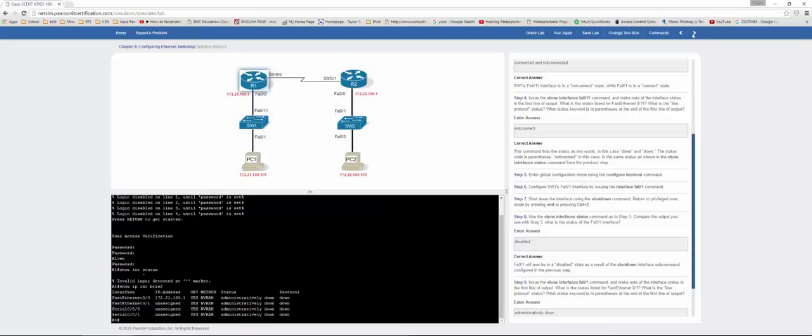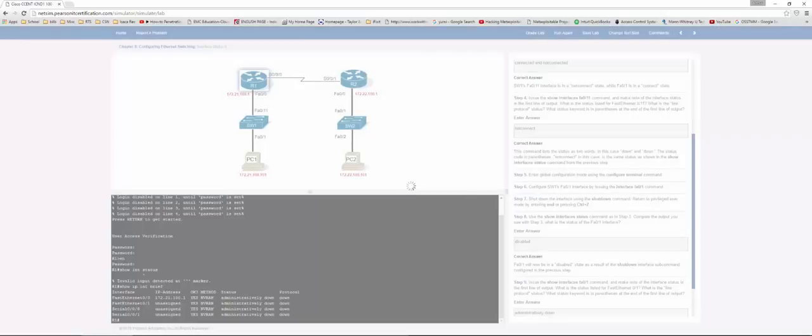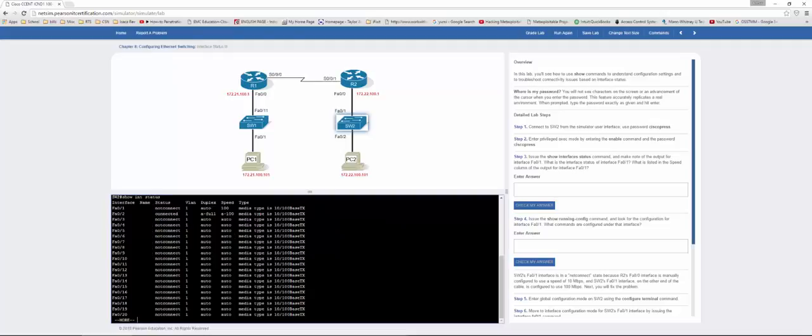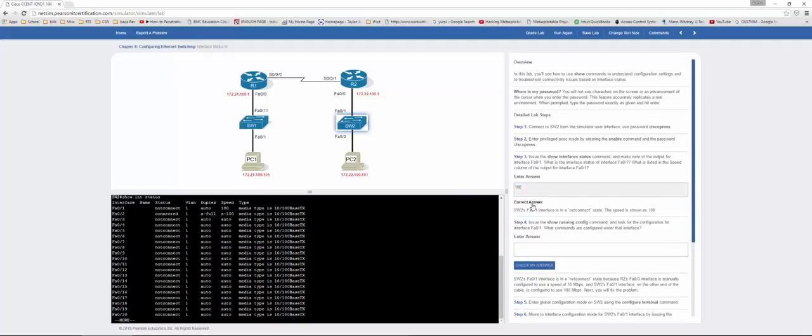Let's go ahead and move on to our status 3. Alright, let's hop on switch 2. Logged in. Let's do a show int status. So here we're looking at the speed of FA0/1. It's 100. And it's also showing not connected.